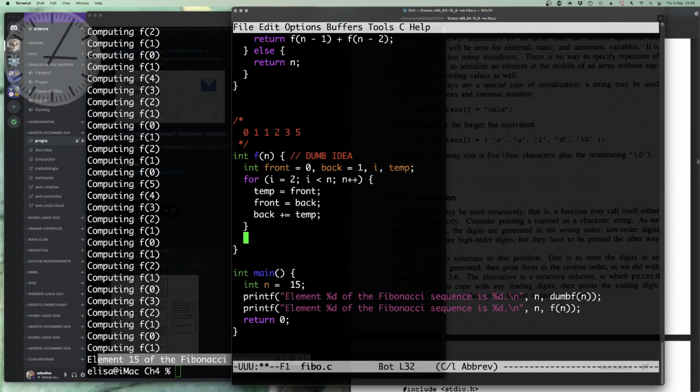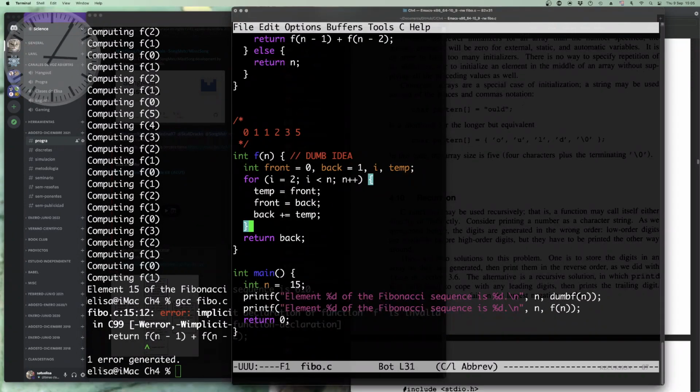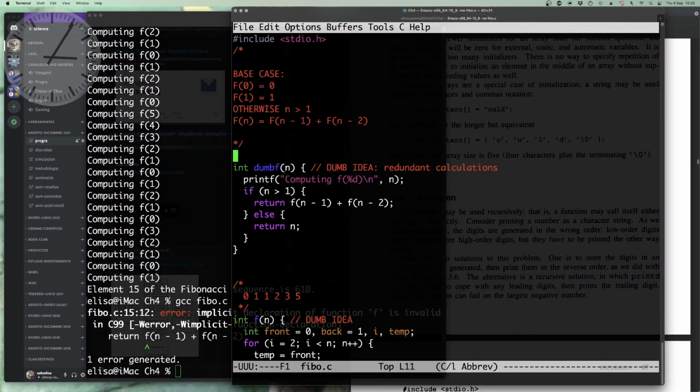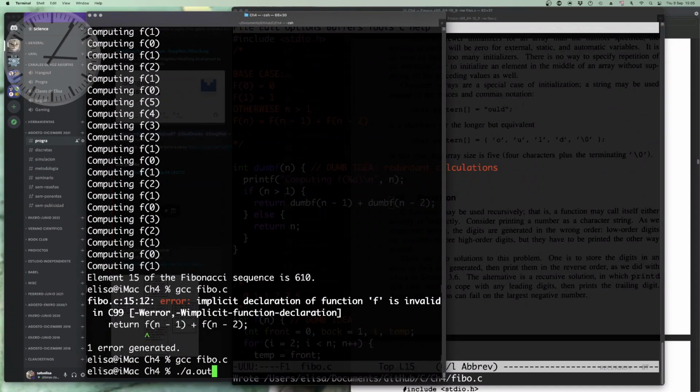And this should be doing the correct calculation so that when we're done with all of these steps, back is going to contain the last sum. So back should be containing the number that we wanted. Now let's see if I have an off by 1. Oh, yeah, I have to rename it here because it's now a dumb F and a dumb F, the recursive version. Okay, now it compiles.